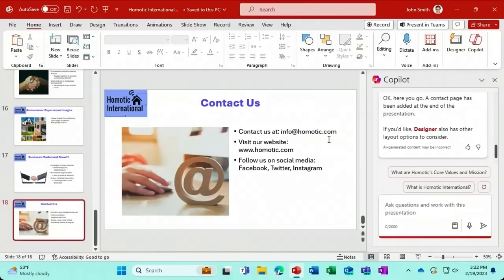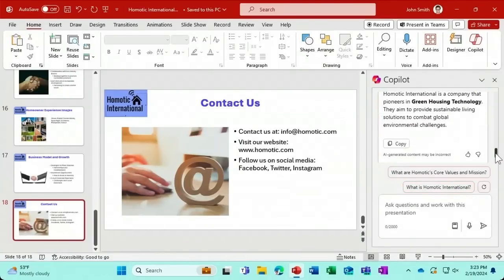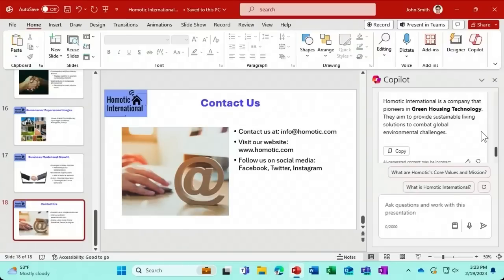We can also use the Copilot chat pane to get information from the presentation and to produce a summary. We can ask questions about specific details of the presentation. For example, in the pane I can see the suggested prompts, what are Homotic's core values and mission, and what is Homotic International. I'll select what is Homotic International and scroll up to see the response. Copilot provides an answer based on the information in the presentation, and there's even an option to copy the answer to the clipboard.